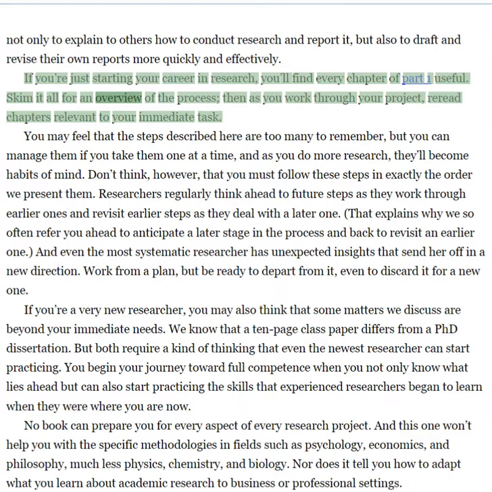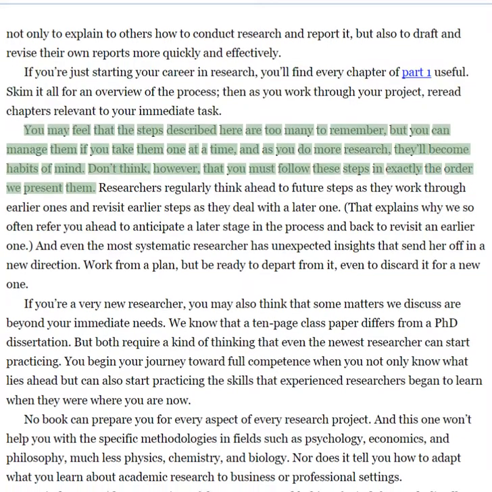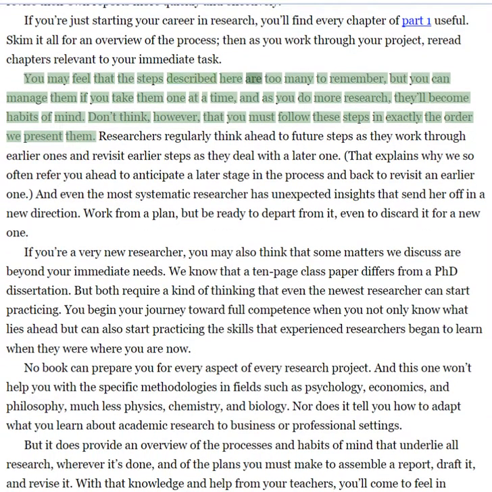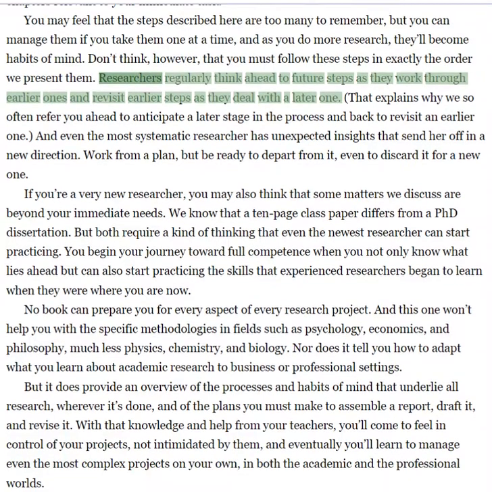Skim it all for an overview of the process, then as you work through your project, reread chapters relevant to your immediate task. You may feel that the steps described here are too many to remember, but you can manage them if you take them one at a time, and as you do more research, they'll become habits of mind. Don't think, however, that you must follow these steps in exactly the order we present them. Researchers regularly think ahead to future steps as they work through earlier ones and revisit earlier steps as they deal with a later one.